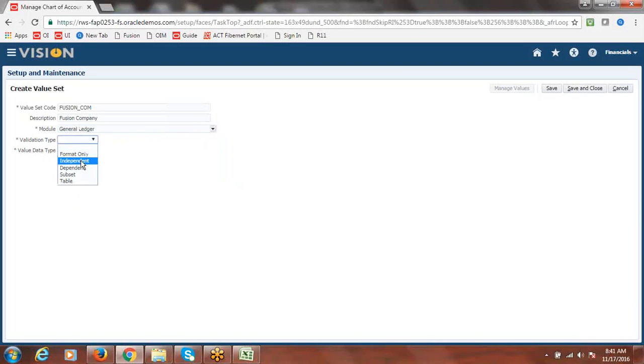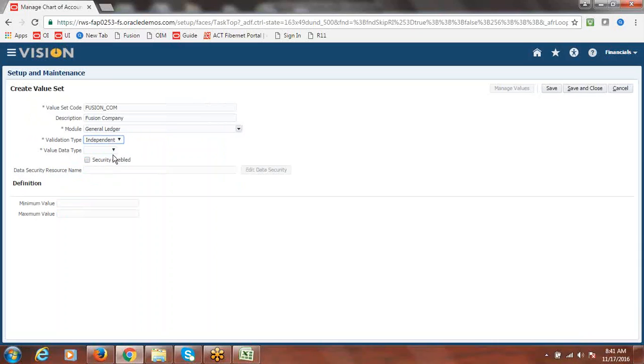Validation type I am selecting as independent. Value data type I am selecting, these are the different values we have. I am going with character, which will accept characters and numbers both. And value subtype, these are the different values, where you can go with text, translated text, or numeric digits, and so on, depending on the purpose of the value set. I'm selecting text, and here I can give the maximum length. As in EBS, at value set creation time we have a maximum size for numbering. The same I am going to set as 4. It accepts 4 digits, like max 9999.